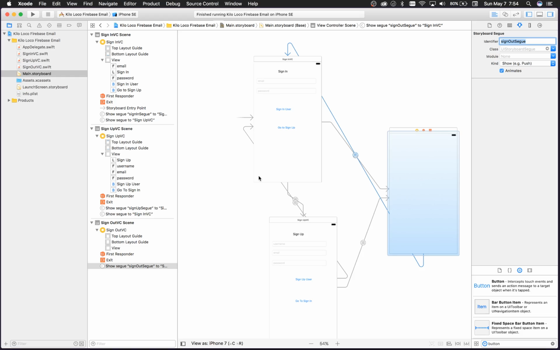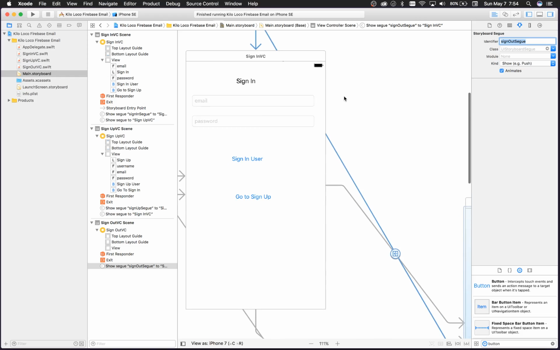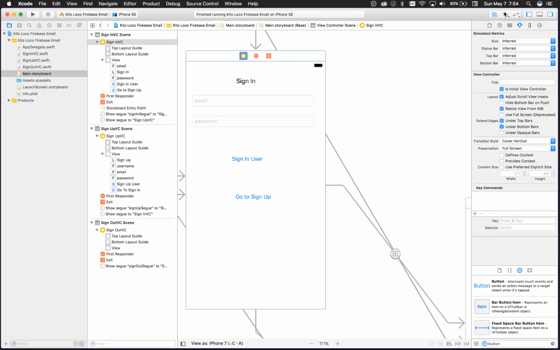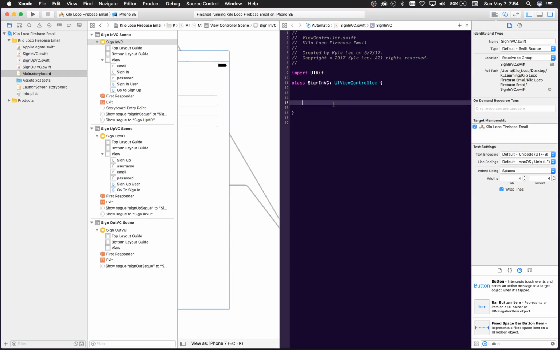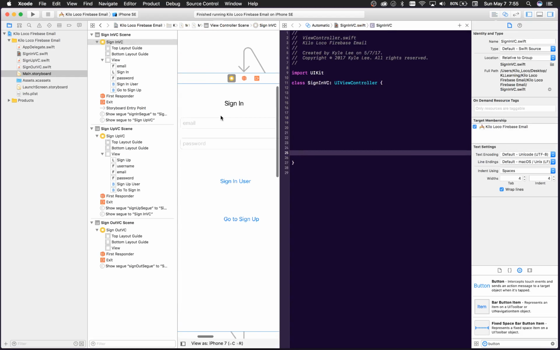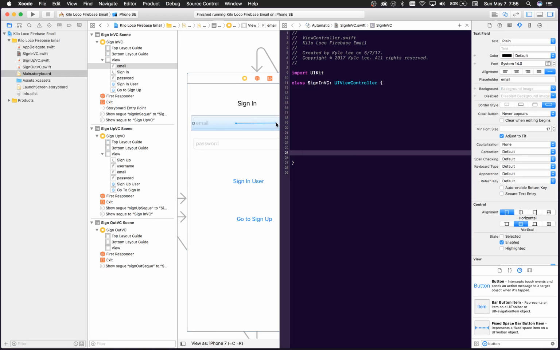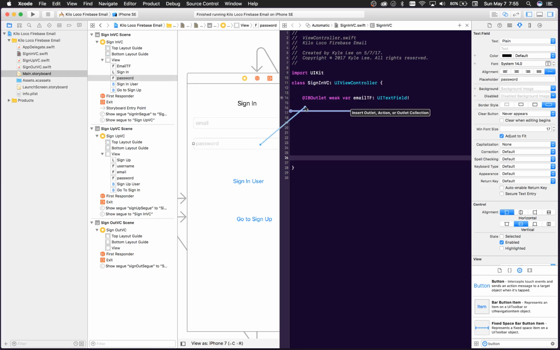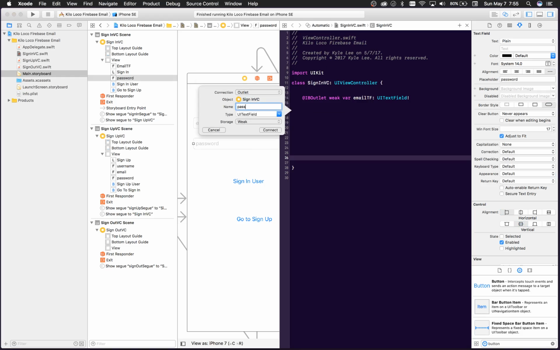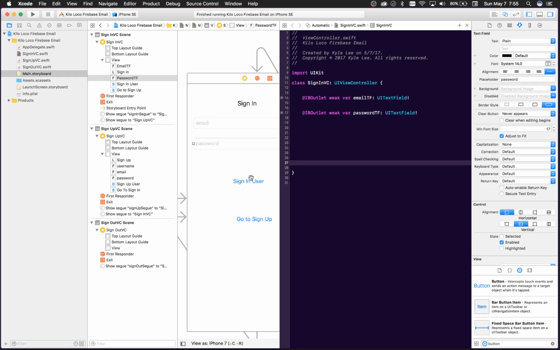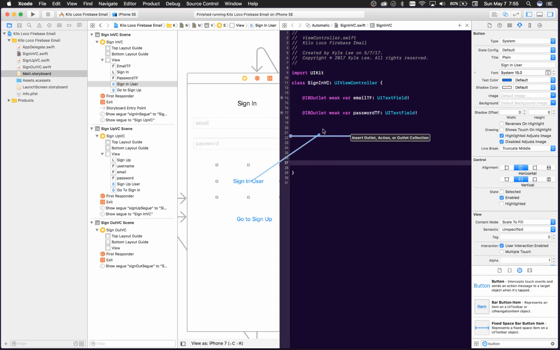All right, so because Xcode doesn't like that, let's go ahead and close it because my computer is starting to go crazy. And we're gonna start adding in all the things that we need to add in, or all the outlets, right? So we have our email, control drag, and we'll just call this email TF or text field. Control drag, password TF for text field. And then the sign in user.